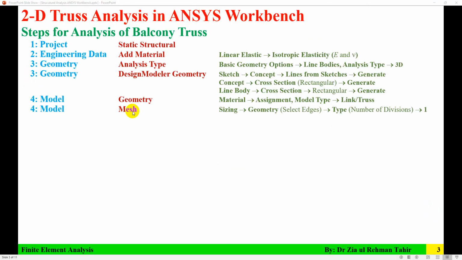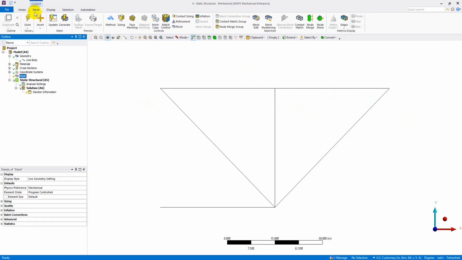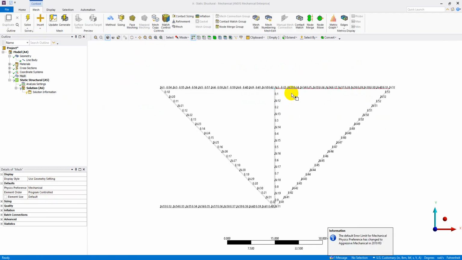Next step in the model is mesh. In the sizing, select the edge to mesh, and then the number of divisions for that. So I'll click on mesh and try to generate that mesh. Once it's generated, you can see that it is a random mesh. But for pin joint structures or trusses, the theory which we use has only one element between the nodes.